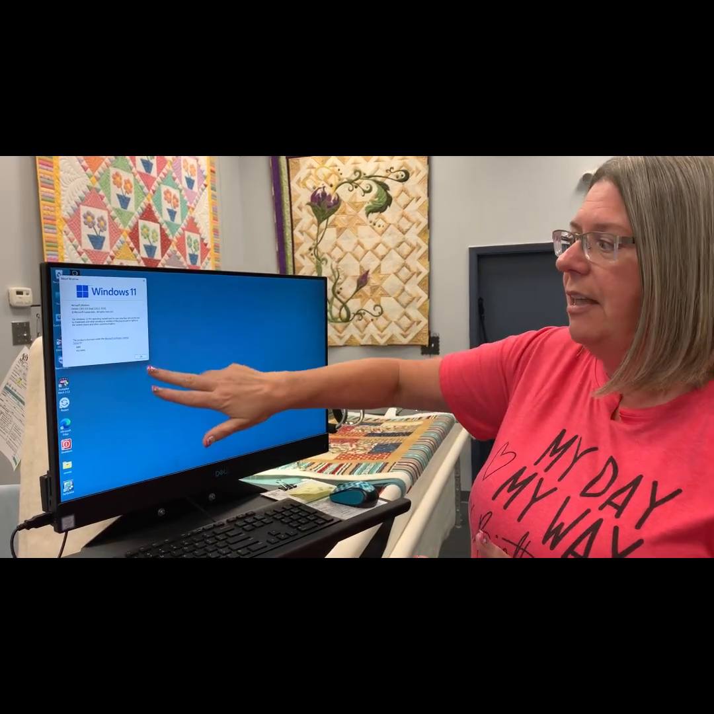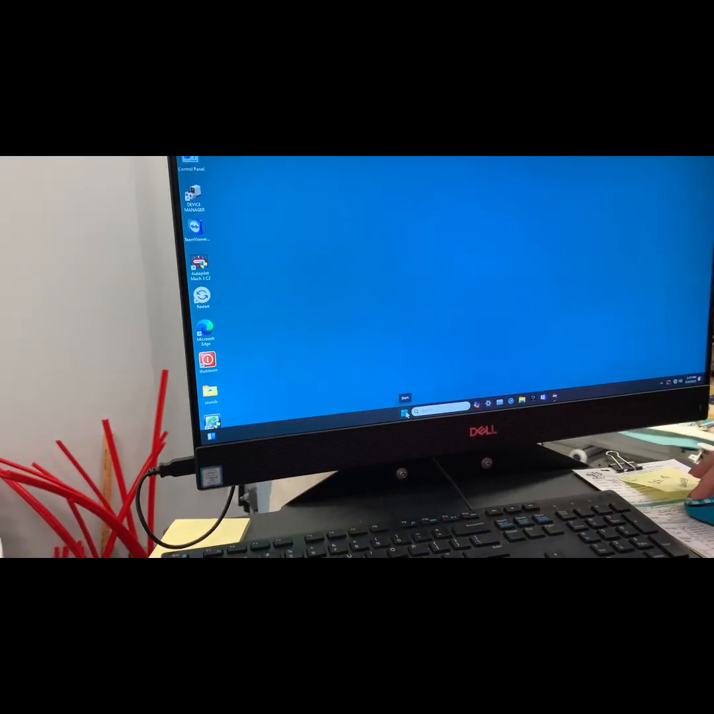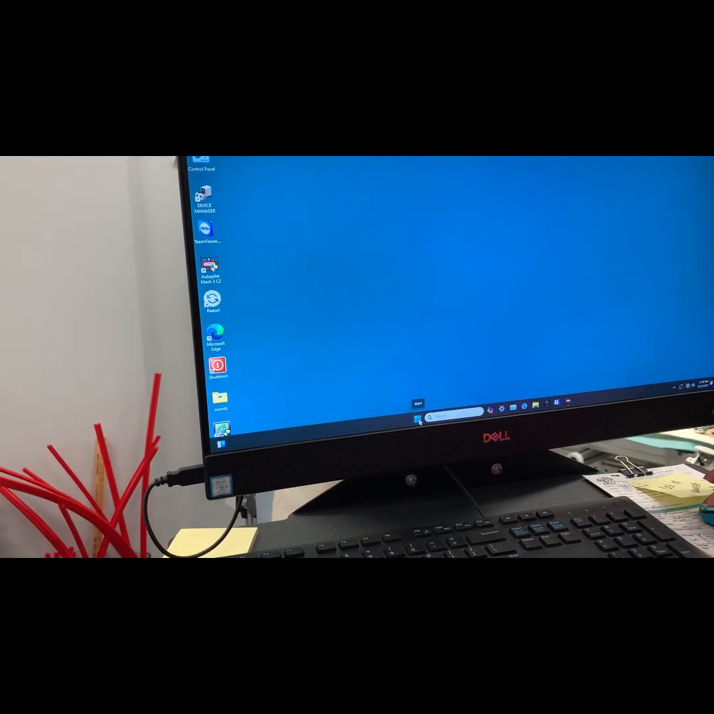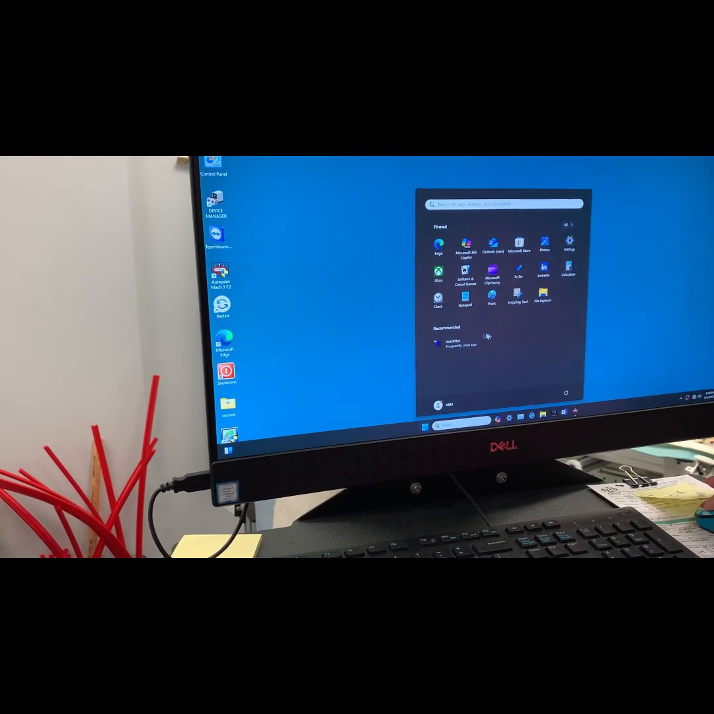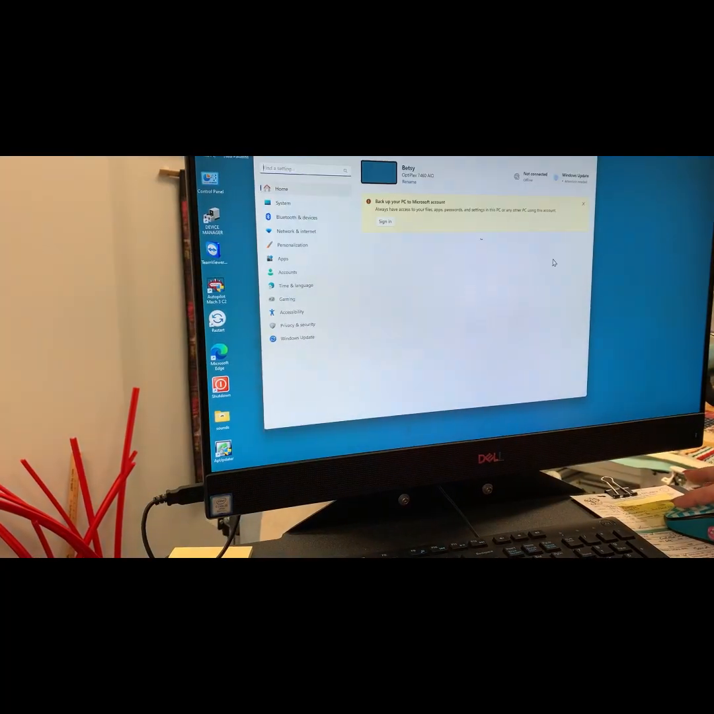I know it's Windows 11. I'm going to go ahead and close that out. I'm going to come down here to my start function. That is the 4 squares right here at the bottom of your screen. 1, 2, 3, 4. I'm going to hit start and come up here to the cog where it says settings.